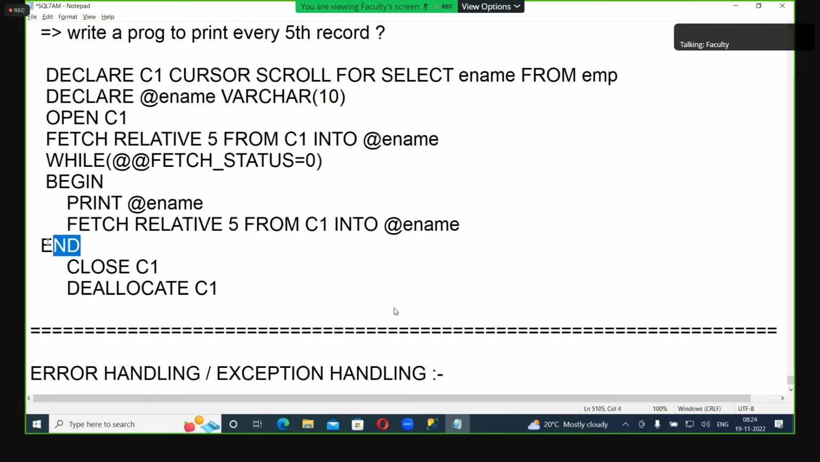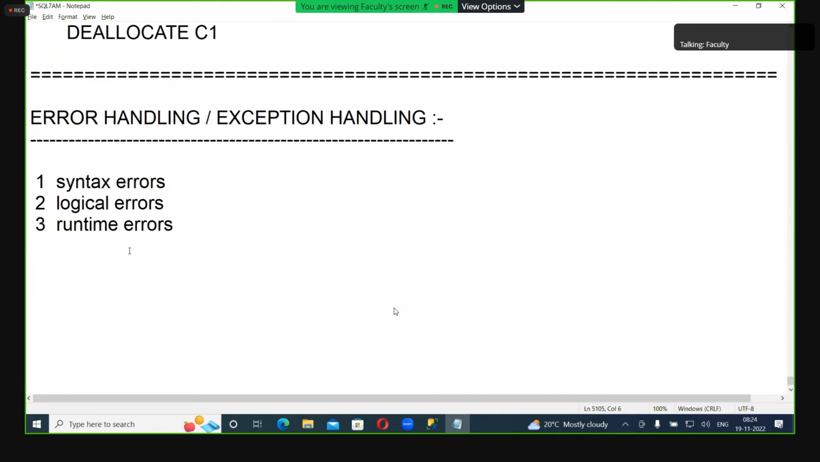So this is the syntax. If you start a while loop with BEGIN but don't give END, it gives a syntax error. When BEGIN is there, END must be there. Every language has some syntax rules, and if you don't follow them, you'll get errors called syntax errors. And if the logic of the program is wrong, then you'll get logical errors.